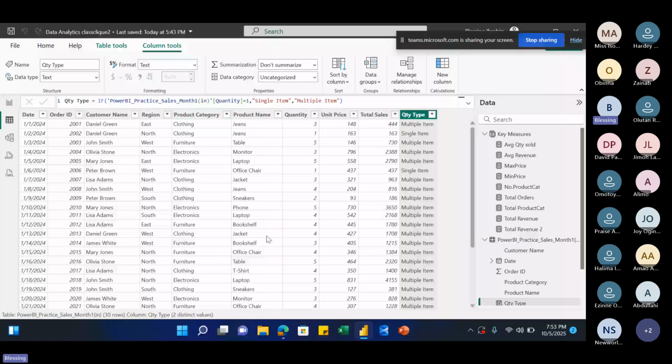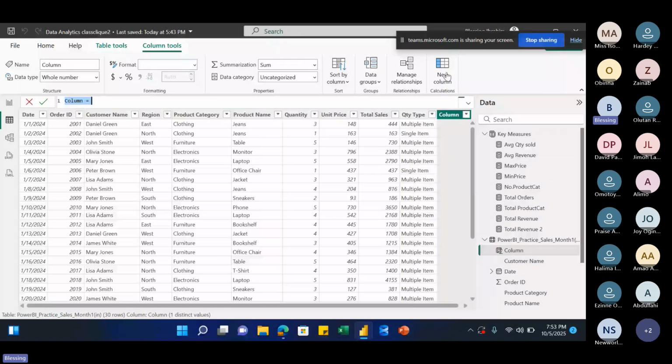Date functions. Let's say I want to extract the year and the month name from this table and just add it in. How do I add this column? Come here and click on new column. Let's say I want to first extract the year. To extract year, you use the year function. So I'll come here and type in year.